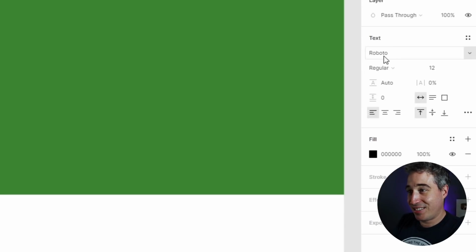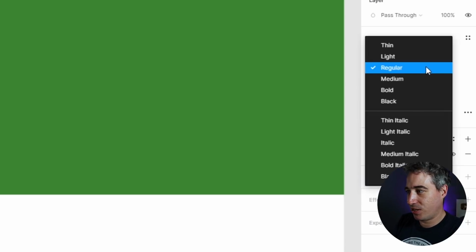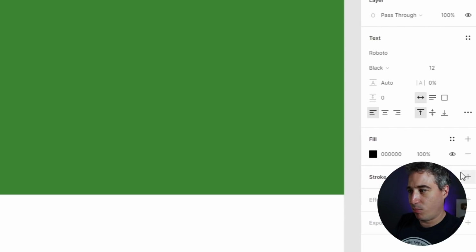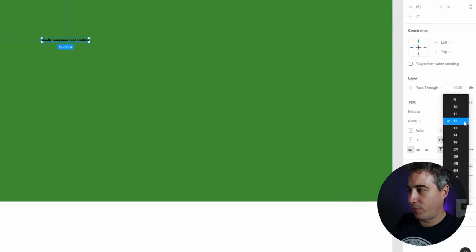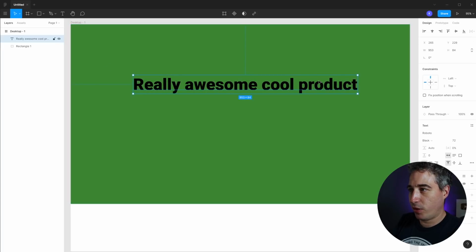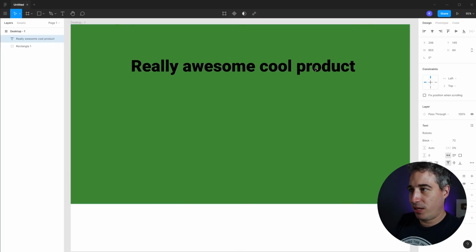And then another thing that's nice is the default is Roboto, which just happens to be a really nice font. So I'm not going to worry too much about that. I'm just going to bring this all the way up to black to make it more bold. And we can change the font size. Now for here, let's just bring it up to like a 72 for now. And we have a really awesome, cool product.